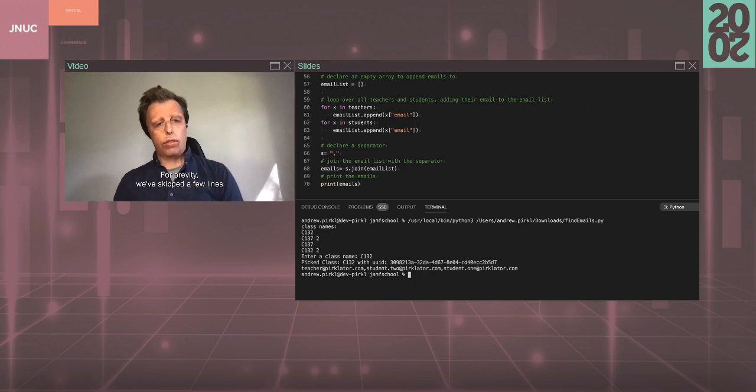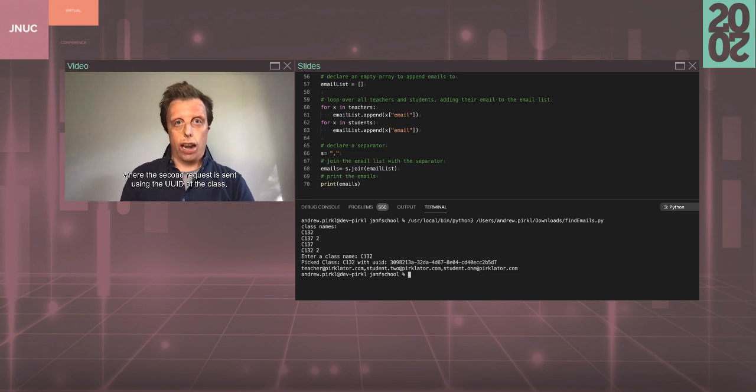For brevity, we've skipped a few lines where the second request is sent using the UUID of the class, looked up based on the previously created dictionary from the input that the user entered. But the same principles apply as the original request. The response from the new request is also loaded into a dictionary using the JSON module. The script then loops over all the student and teacher emails in the response and appends them into a list on lines 60 through 63.